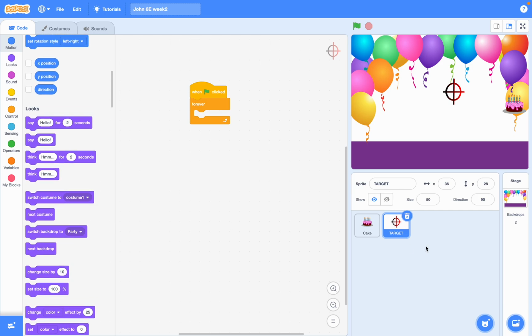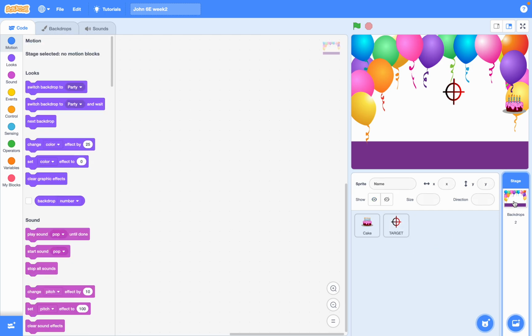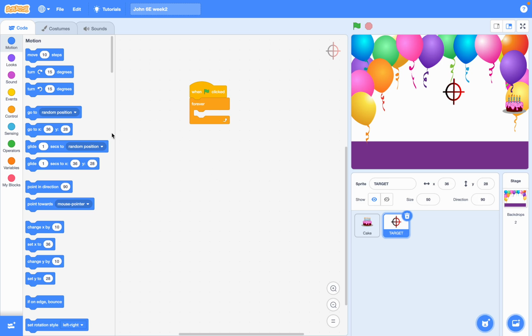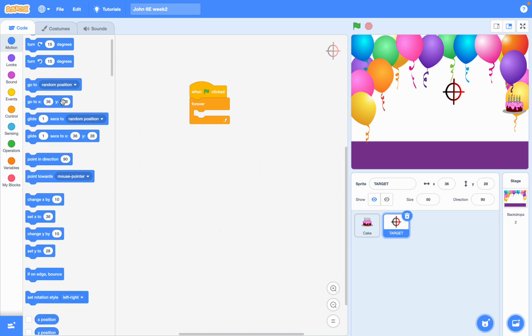Okay. Some people, when they click on the stage, were shouting, "Mr. Fraser, look, there's no motion things here." That's because it's the stage and the stage doesn't move. But here we go. Have we got anything we can use? You need to kind of be a little digital detective. Point towards. Some people did that, pointing towards the mouse pointer. And all that does is, can you see how it points towards it rather than following it?